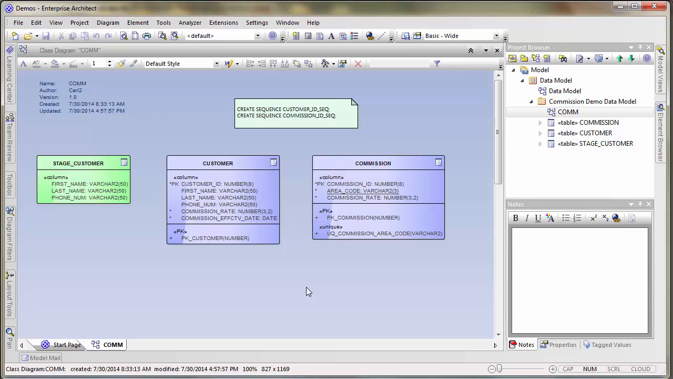The commission table has an area code. The stage customer table has a phone number. And I'm going to take the phone number, extract the area code, and that's going to be the basis for a join on the commission table. I've also provided for defaults. So if the phone number is not found in the commission table, I'm going to assign it an area code of DEF, and that's going to be used as the lookup value.